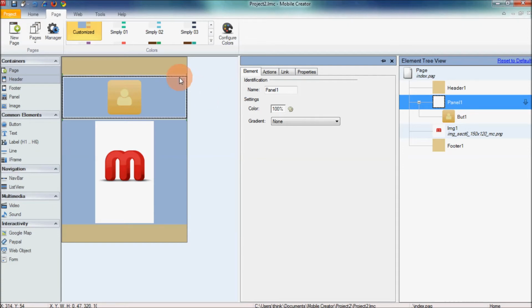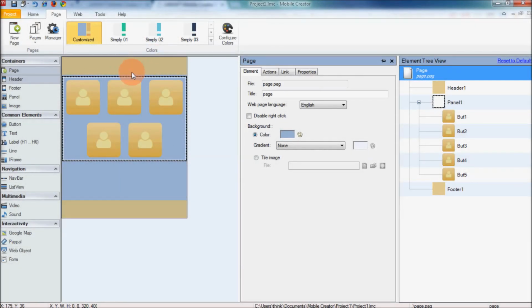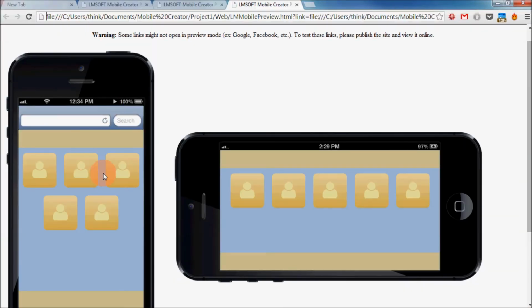Let's visualize how containers and hierarchy affect layout with an example. Here is a page containing a header, a panel, which contains 5 buttons, and finally a footer. Look how the buttons line up one after the other when the phone is rotated. The buttons behave like characters in a line of text. When the phone rotates, the page gets larger, and all the buttons can fit on one line. By default, they are centered. Changing element alignment will be covered in the next tutorial.